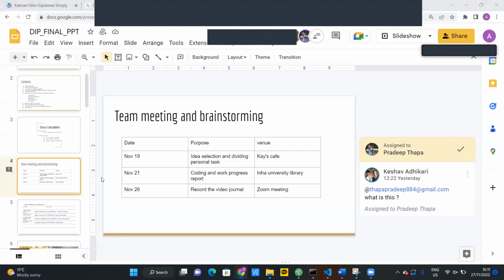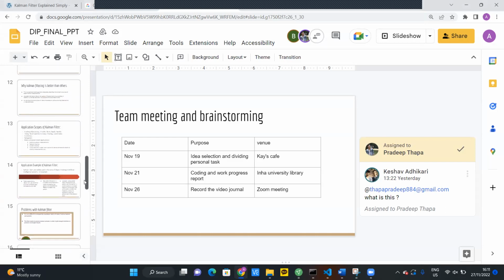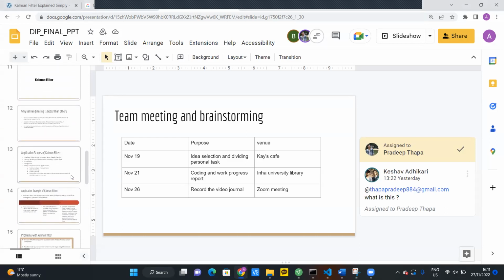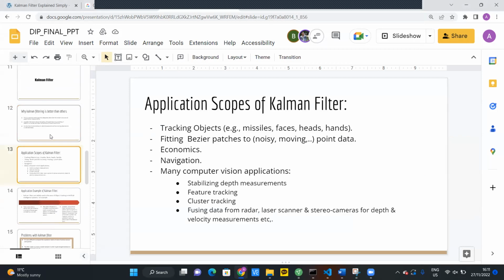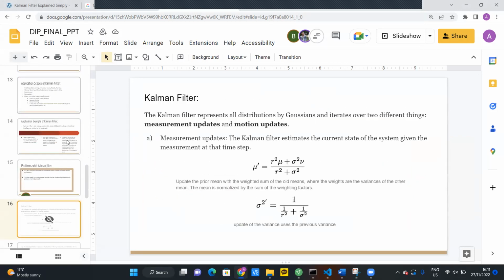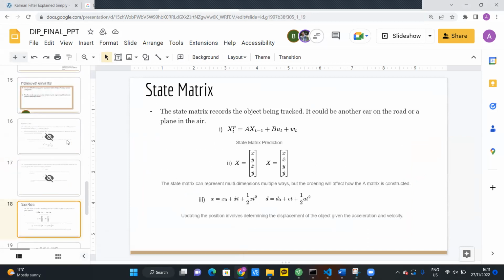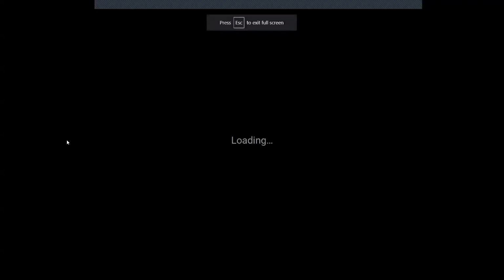Thank you, Vijay, for your explanation on the Kalman filter. As you have described some parts of the Kalman filter as well as the problems and its usefulness, now I'll shortly talk about some of the mathematical concepts.